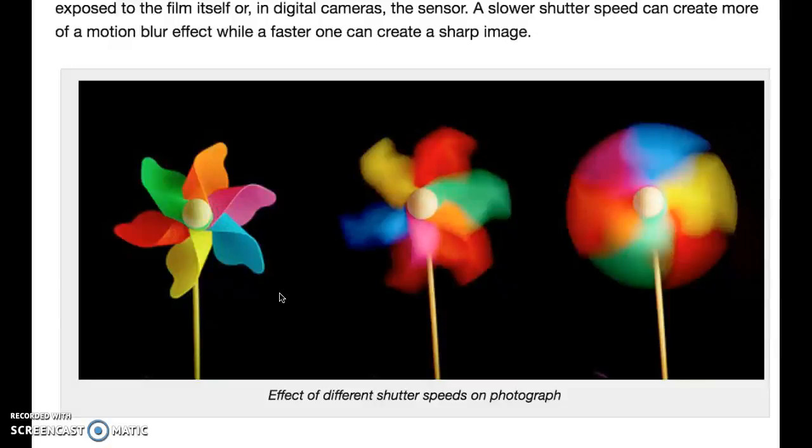Here's another example of shutter speed that I really like to show because the pinwheel is spinning, so you'd have an extremely high shutter speed here and obviously a very low shutter speed here, but depending on what kind of image you want to capture, I just thought that was a really good effect of different shutter speeds.